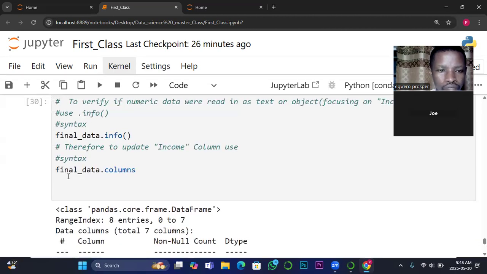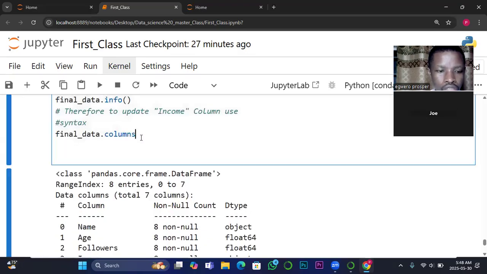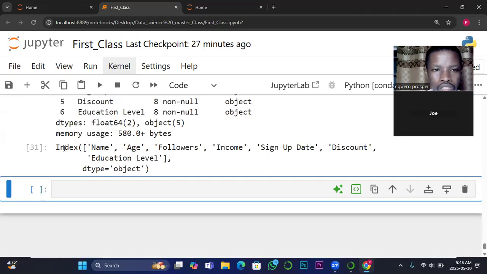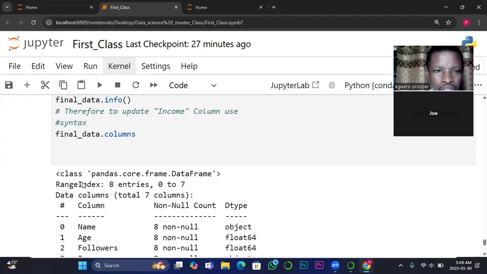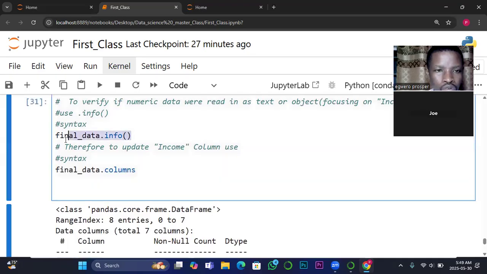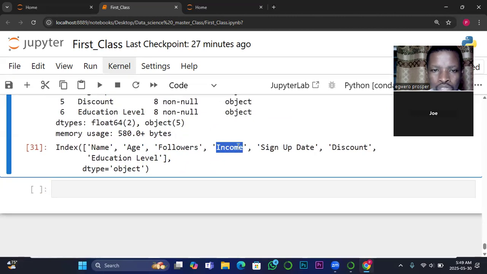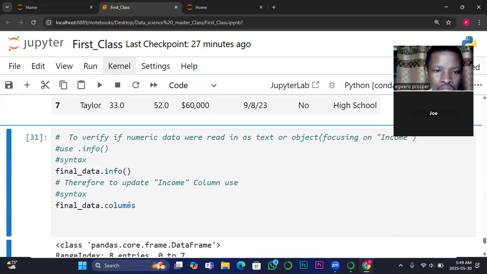Dot column, final data dot column. So this is supposed to have outputted. Okay, so what it did is list out all the headers in that data set. Now I want to comment this, because I already have what I'm looking for. Why I outputted it is for me to be precise with the entry of the column name, so I won't make a mistake.